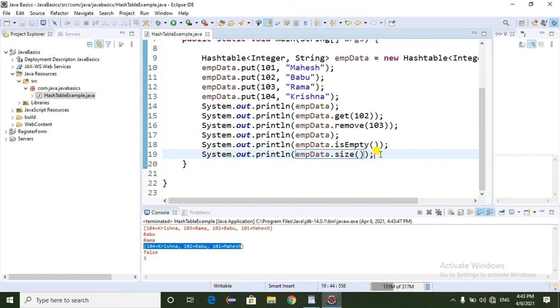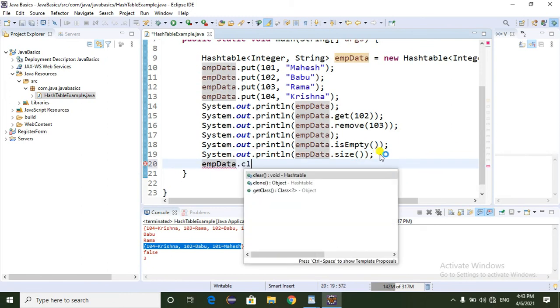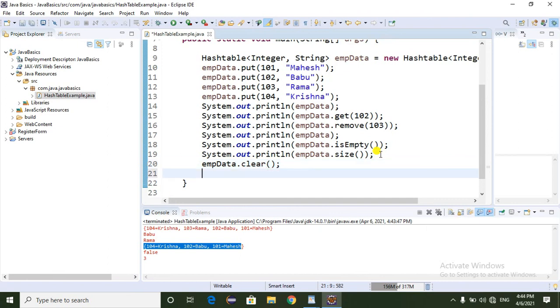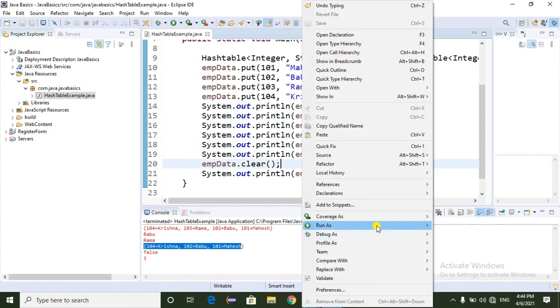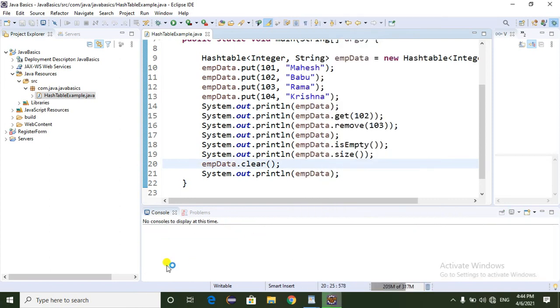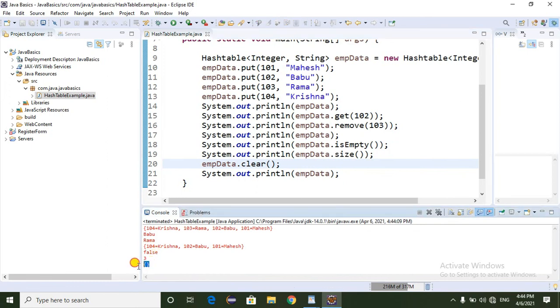So now I want to clear all the elements from the hash table. So I just use the clear method and then I am printing the hash table object. If you run the application, run as Java application, here it is showing an empty hash table object because it clears all the elements from the hash table.